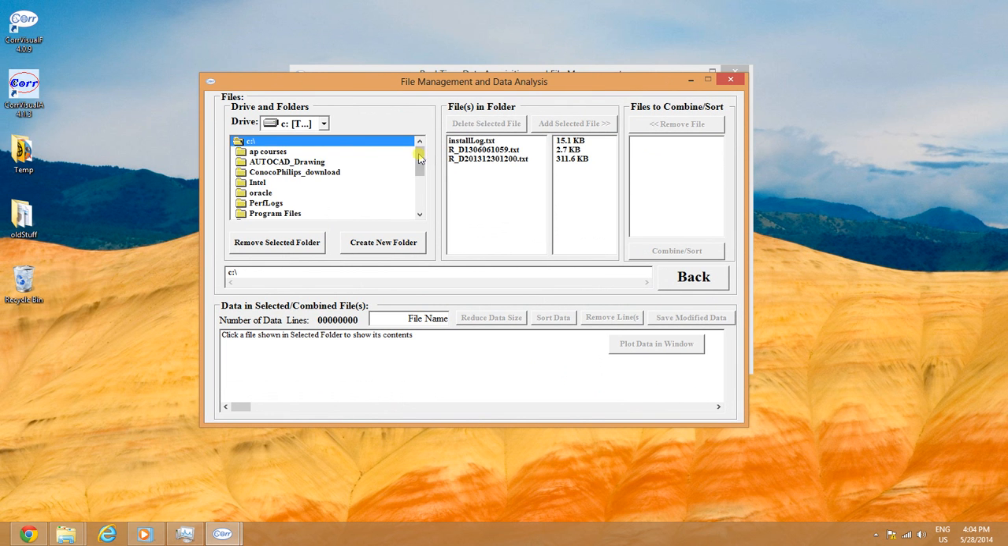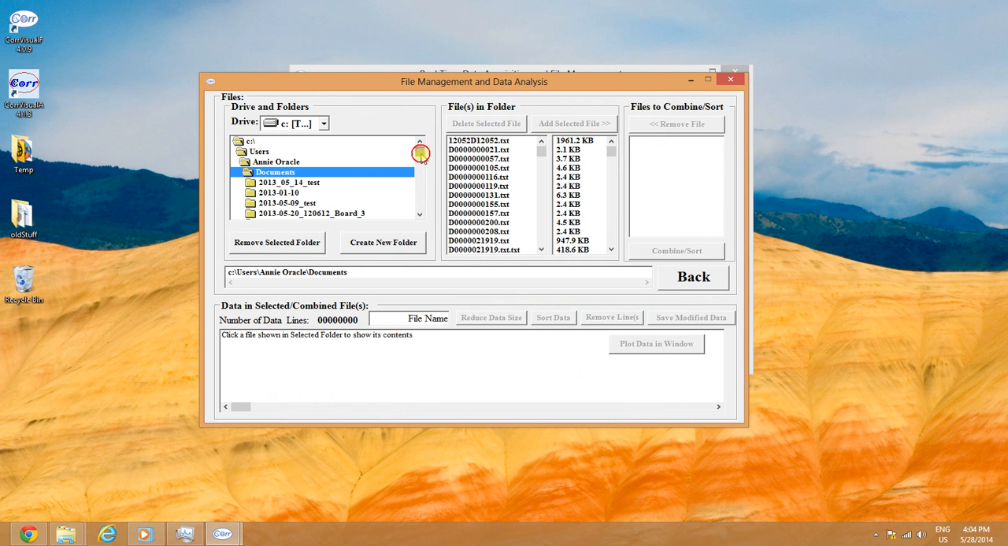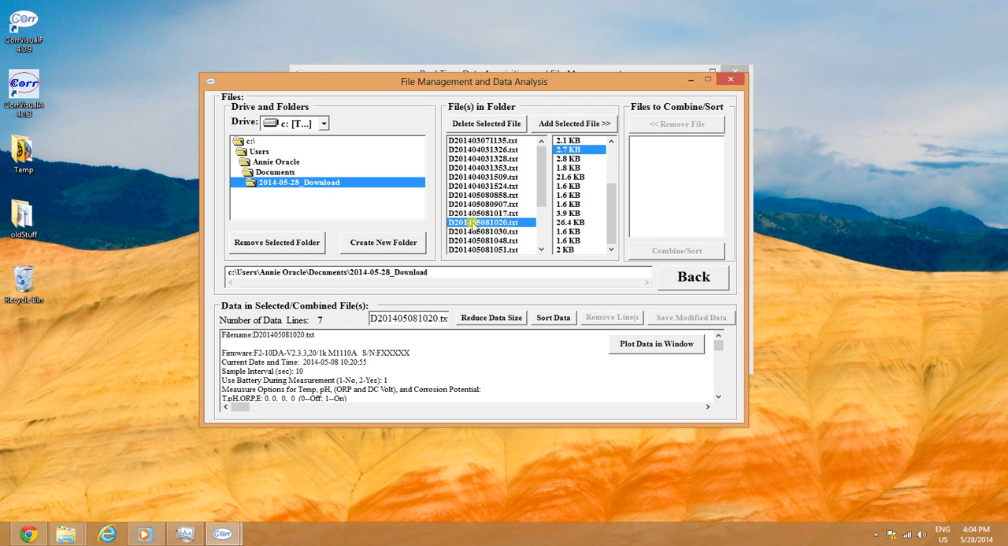Now we'll go ahead and find some data files that have been previously transferred onto this nanocore. We'll select that folder, and then we'll come over here, and these are the files that have been saved. The files are saved with a file name that has the date. So you'll see 2014 May 8th at 10:20 in the morning, so it's on a 24-hour clock.